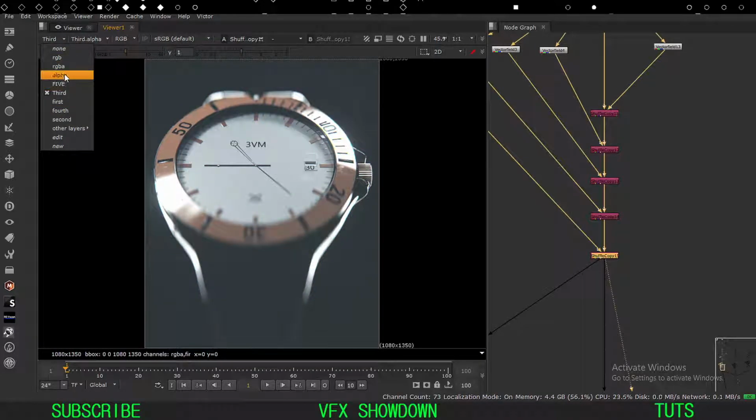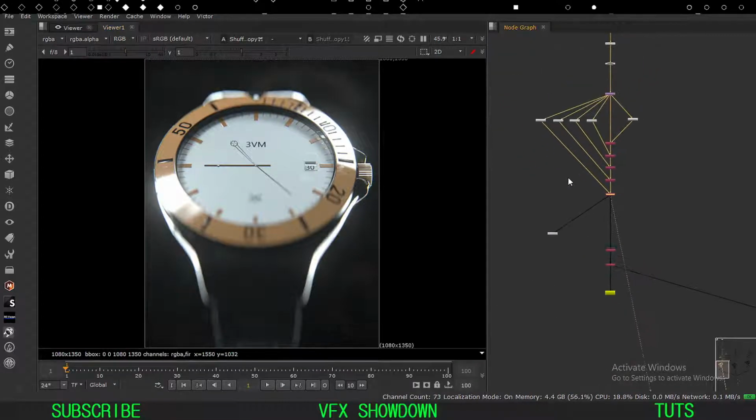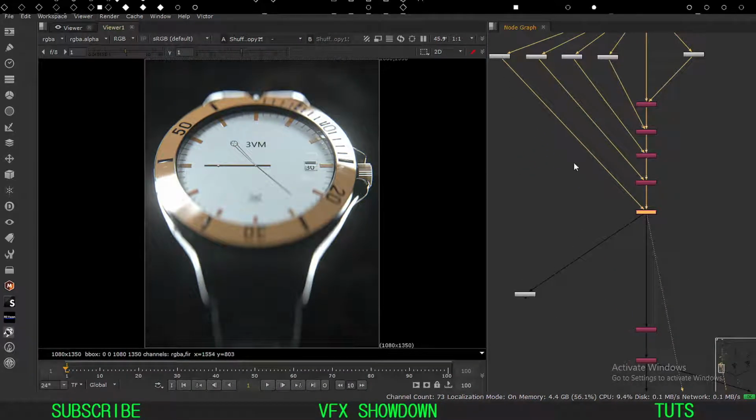Make this RGBA. So why am I doing this? Imagine this is a client project, and they want to see the variation in color grading, basically the look. So you have to do something like this.